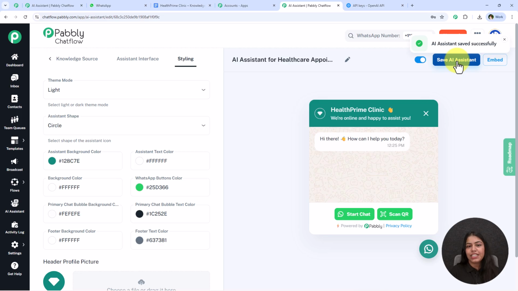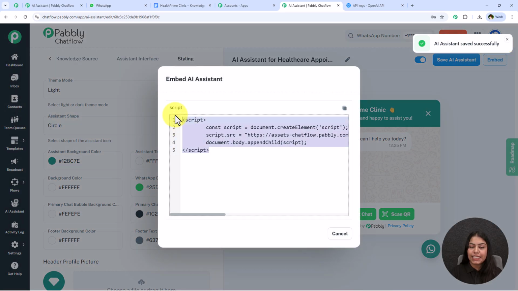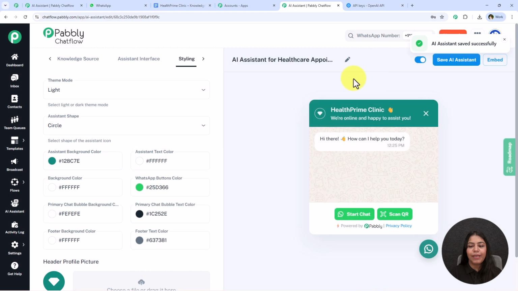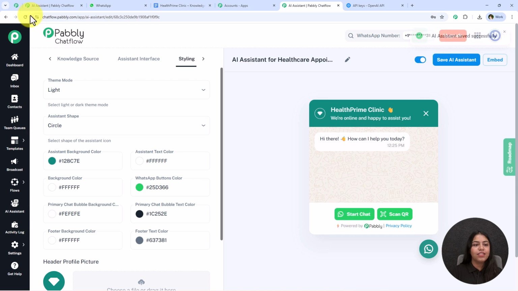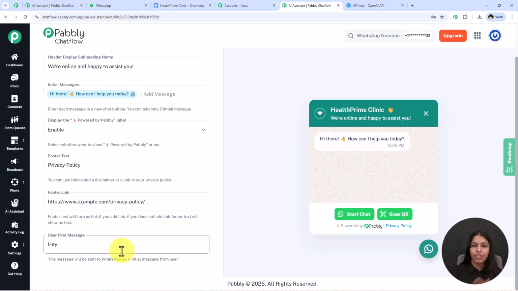Now we have created this, but how can you use this for your own business? What you have to do is go towards this embedded, and you're going to find a script. You can simply add this script on your website, and this AI assistant will be added on your website. And further, whenever your user clicks on this start chat, automatically when they start the chat, the user's first message will be sent, and the AI assistant is going to reply to them.